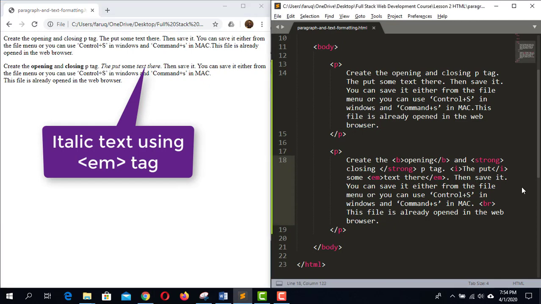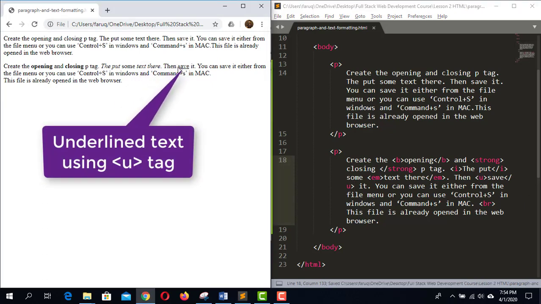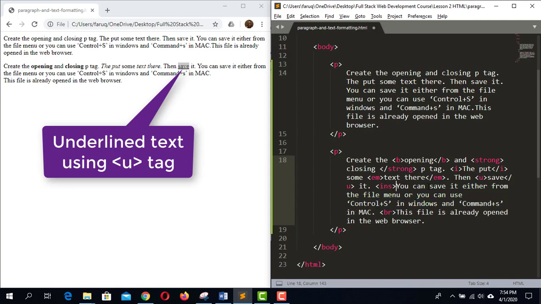Sometimes you may want to put underline under some text. You can use opening and closing U tag for that. Another way, also the recommended way, is to use ins tag. It represents inserted text.